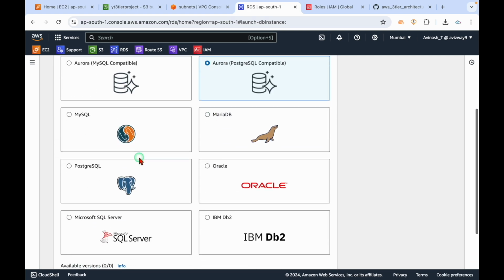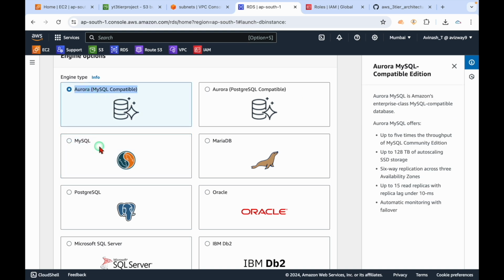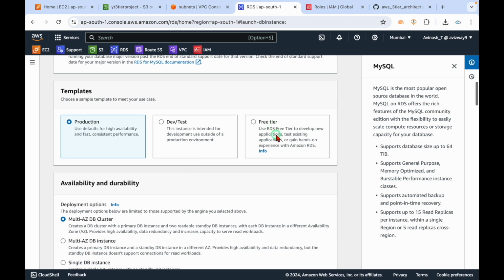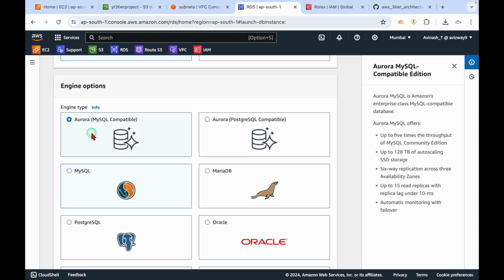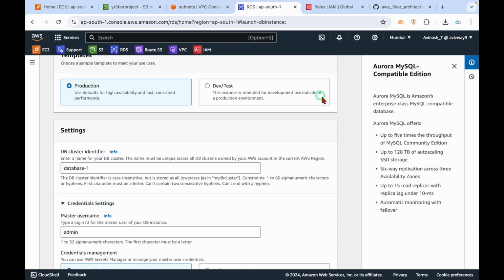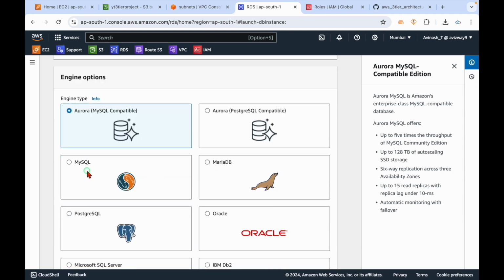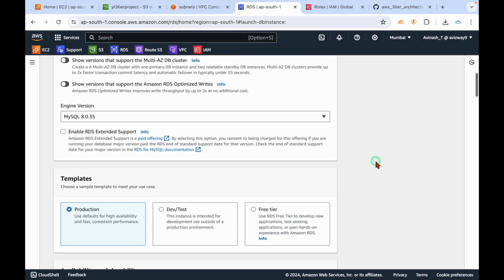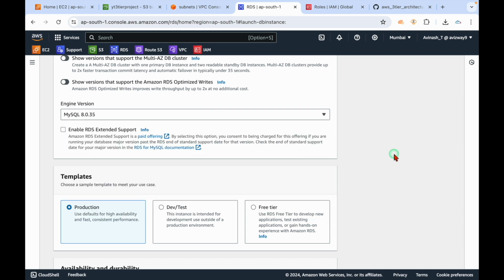Now I'm going to choose MySQL. If you want to utilize Amazon Aurora's advantages, you can go and choose Aurora as well. But this MySQL has a free tier option, so that's the reason I'm selecting MySQL. If you select Aurora, you observe here there is no free tier available. So select MySQL only, then scroll down, select the engine version. We always go with the N-1 or N-2 versions.